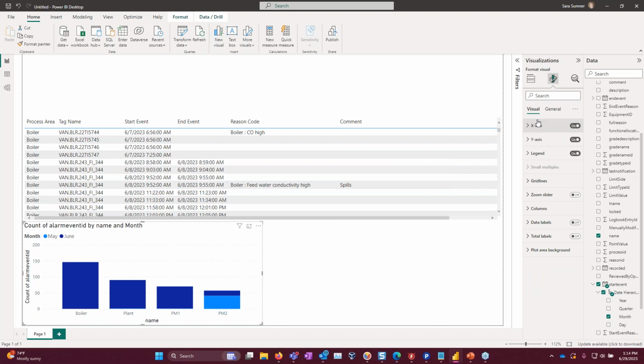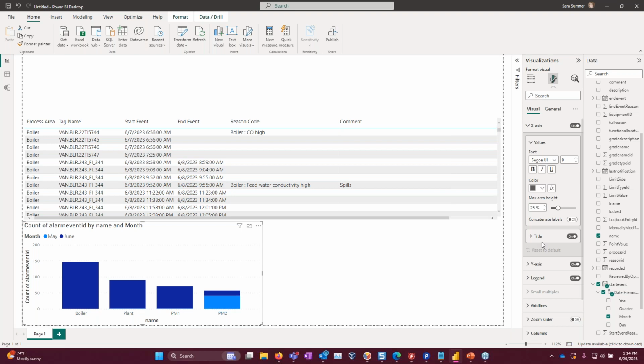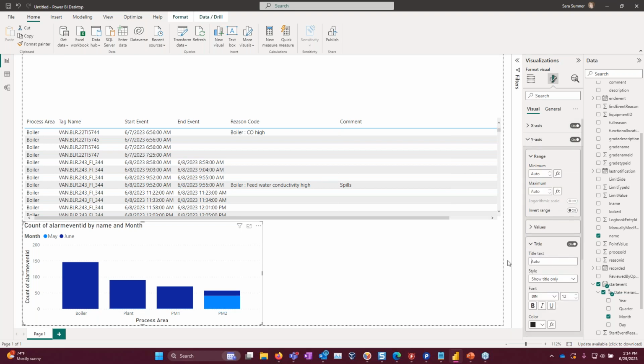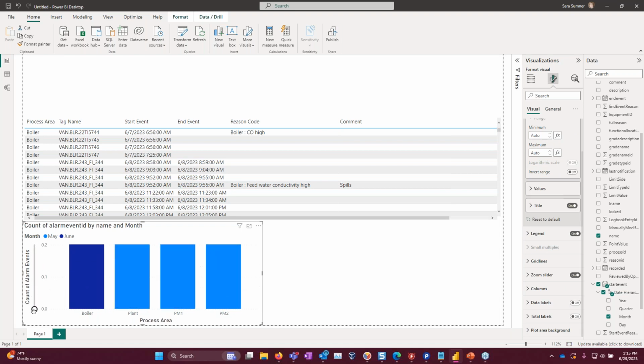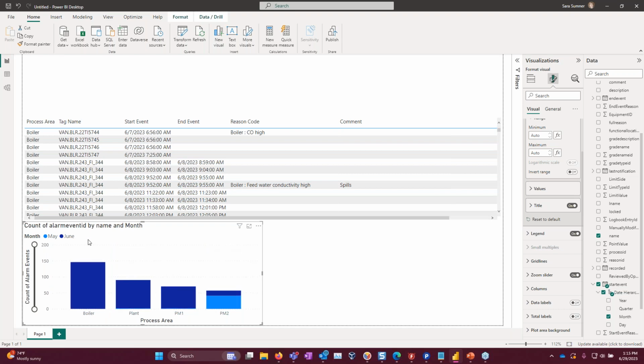Now let's make this pretty. So I'm going to go into my visual formatting, and I'm going to change that x-axis so that my title is now process area. I'm going to change my y-axis title so it reads count of alarm events. I'm going to add a zoom slider, so that allows me to zoom in, particularly on May, where I don't have as many events for my different process areas. And I'm going to add data labels too, so that I can see exactly what the values are just within my visual.